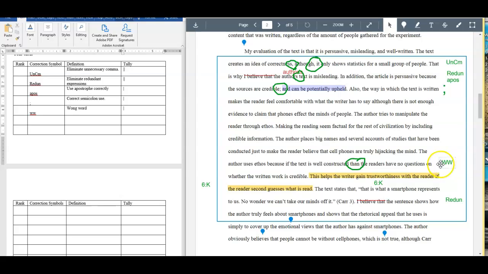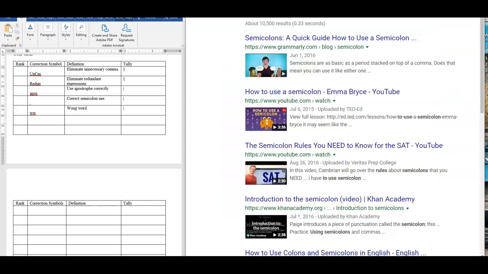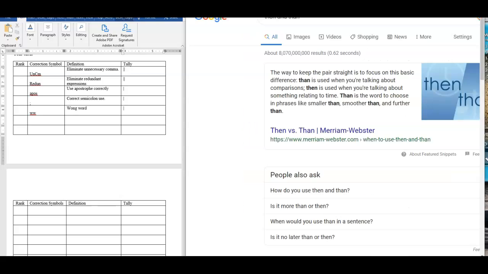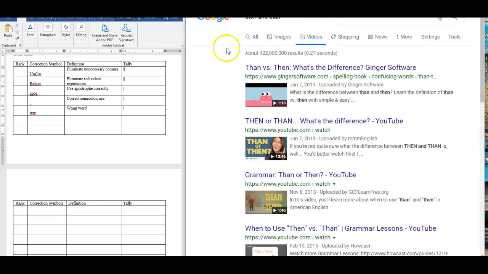Here it says wrong word. Okay, so the author uses ethos because if the text is well constructed, you would see then the readers have no question on whether the written work is credible. So there is a lot of confusion about then and than. And you could Google then and than. And there are probably a couple of videos that talk to you about the differences. So watch one. Look, they're not very long. That one's longer. So you could choose a shorter one to see if you can understand through watching it.